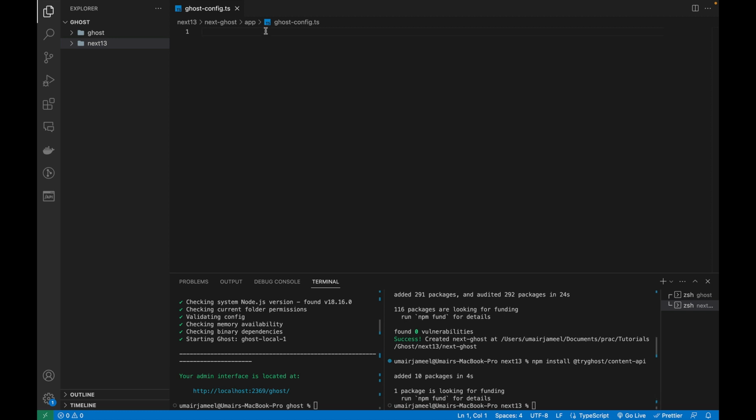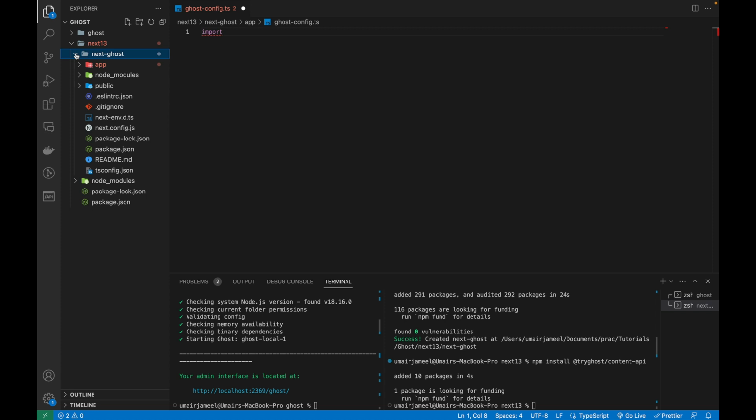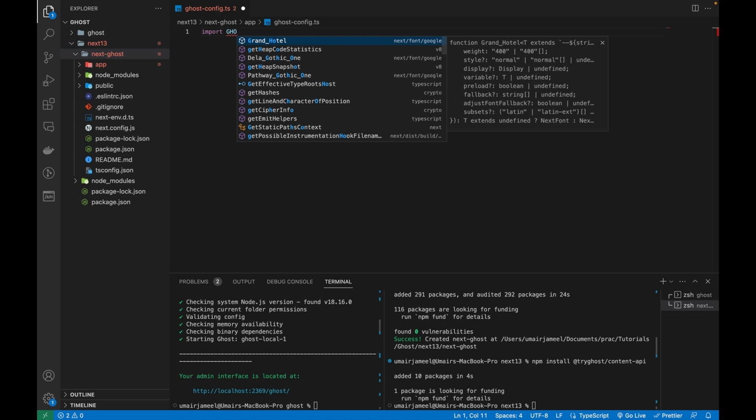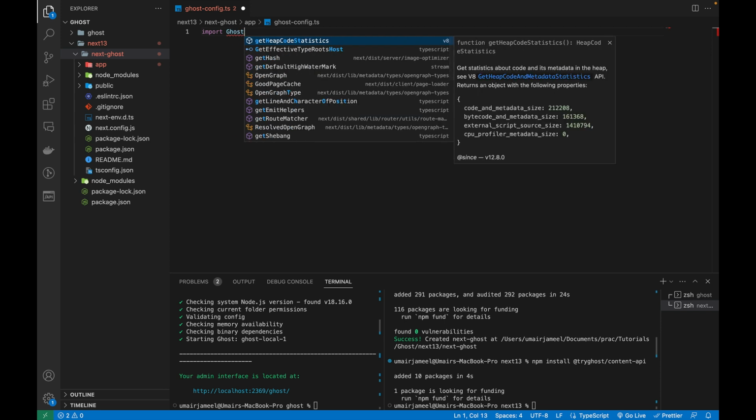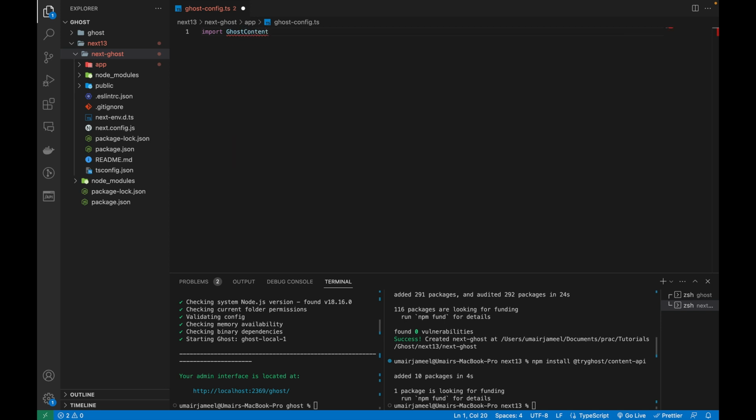So let's import this in the config file. Let me see if it was created over here. Yep. So import GhostContentAPI from @tryghost/content-api. Okay, it's giving an error. Let's check this later. First of all, let me create the API.